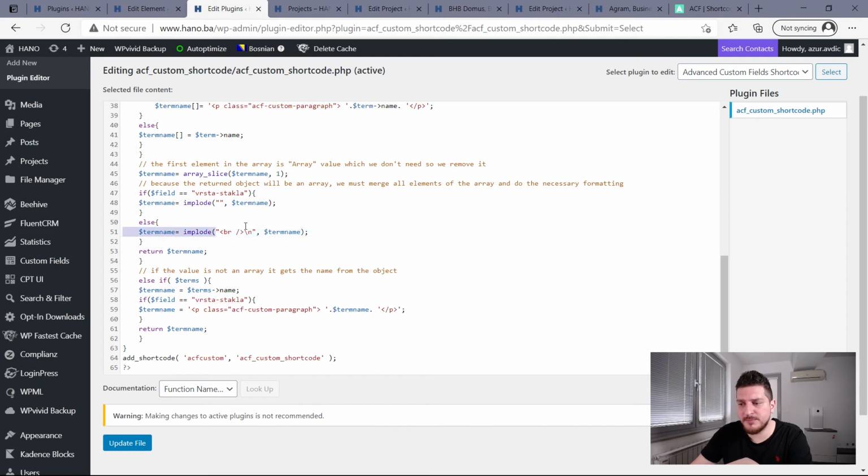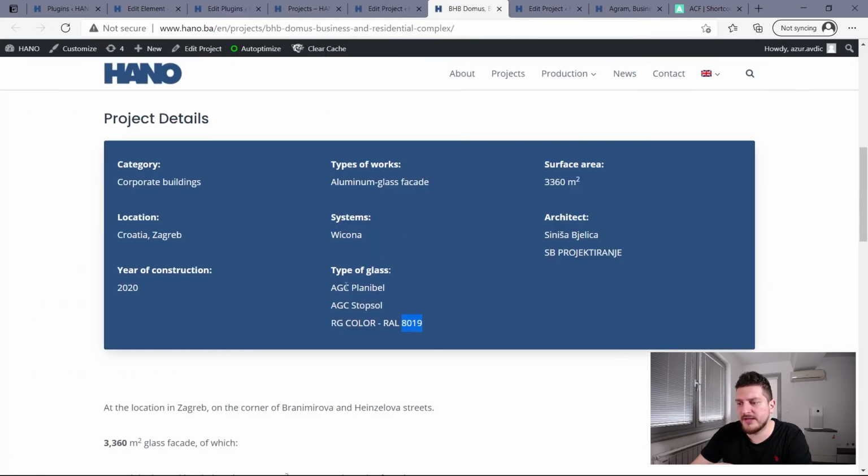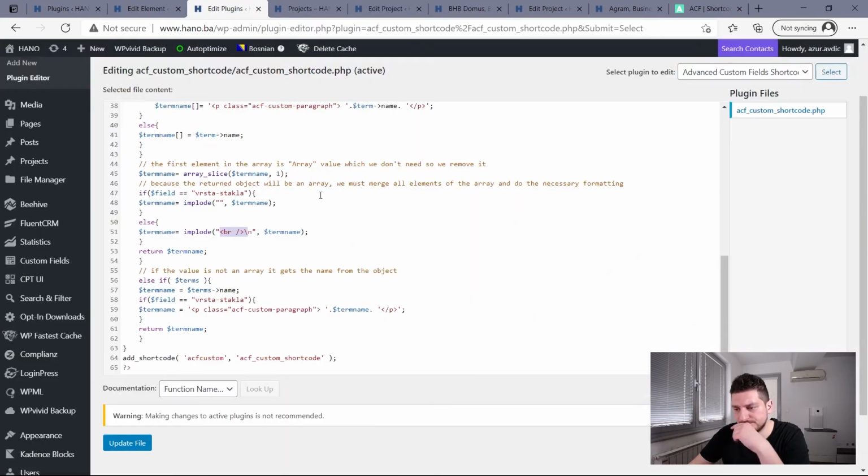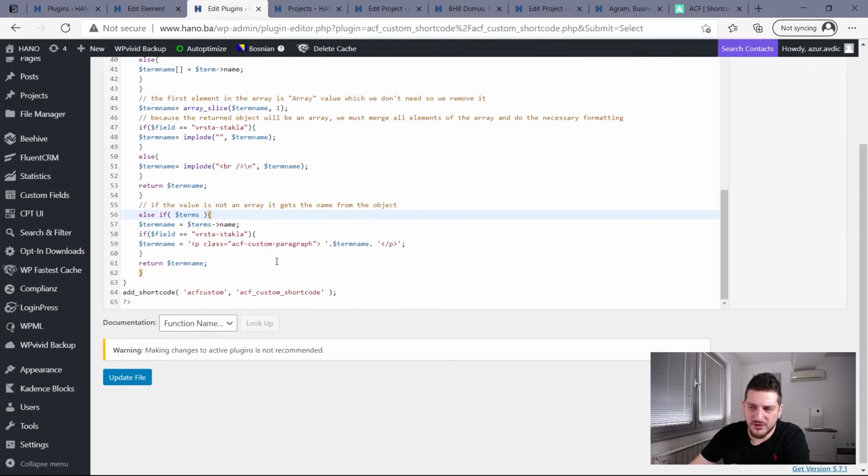And BR is a new line. This is something I use to output everything on a new line. If you output an array, all of those will be in line one after another. So what I'm doing is fetching each one of them and adding a new line next to them so that they output on new lines, nicely, beautifully looking. I know maybe I overcomplicated it, but I don't know how to explain it simpler than this.